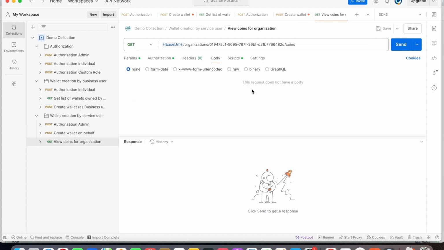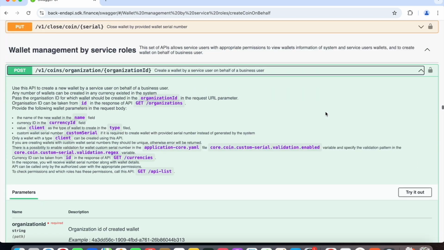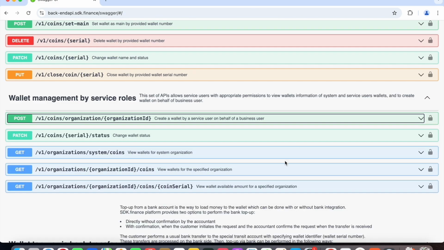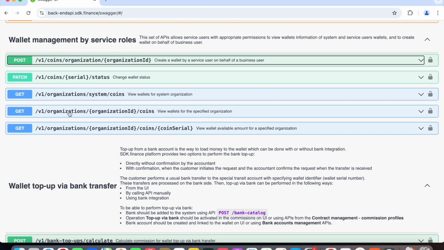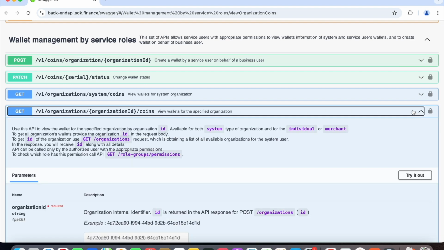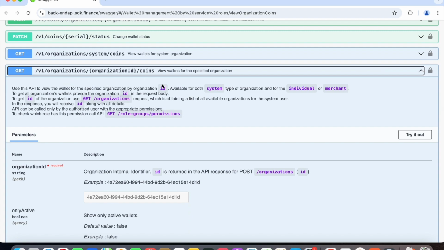We can also call another API that returns a list of wallets linked to the specified organization ID. This API is also called under the service user role. In the request URL, specify the organization ID of the user for whom you want to view the linked wallets. Let's try it out in Postman to verify.